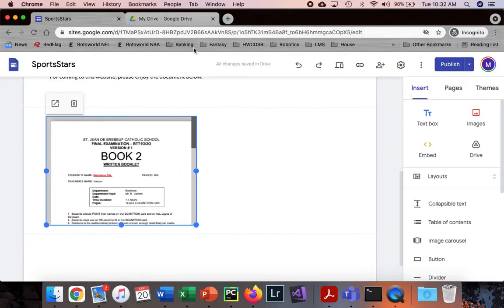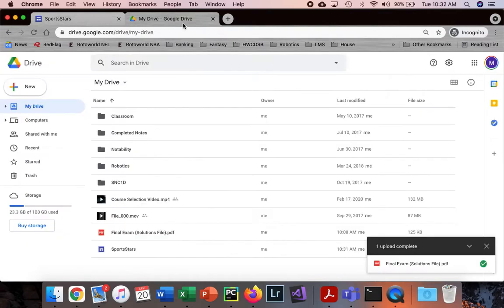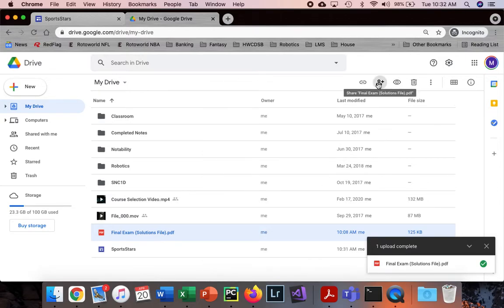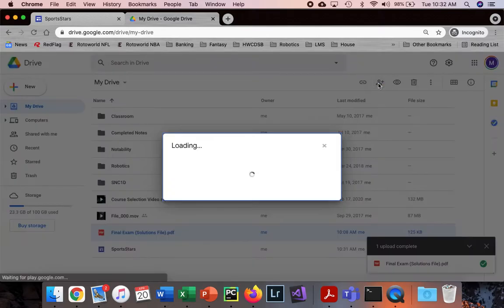Now, here is the problem. The problem is if I publish this and you went to go take a look at it, you actually wouldn't be able to see this. Why? Because it's in my drive. You're not allowed to see the stuff that's in my drive unless I give you access to it. So what I can do to give you access, if I right click on this, ah, yes, up here. So I can go to Share Final Exam.